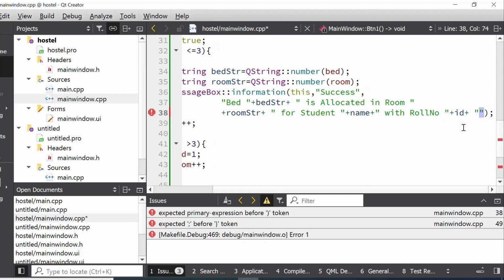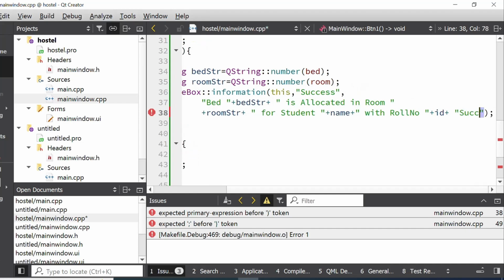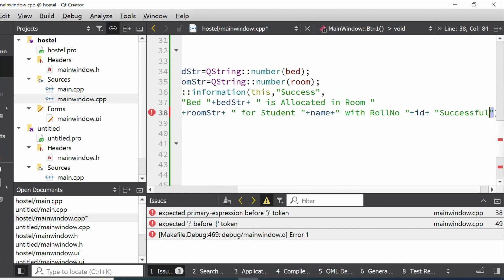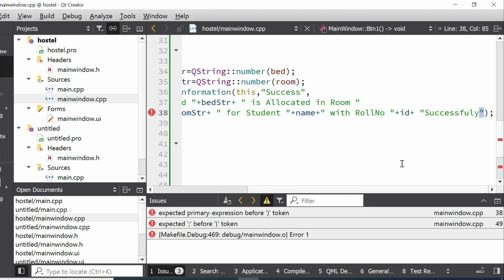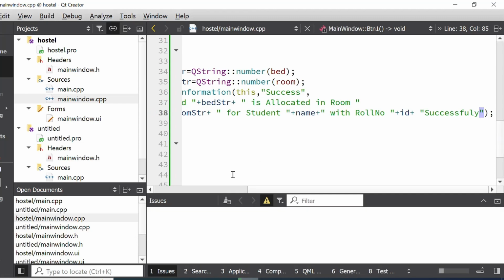So here I will use backslash n as a string. Okay, I will use the string here successfully. Then I will save it once again and execute it once again to test it, and if I have no error, then we will be able to test it.